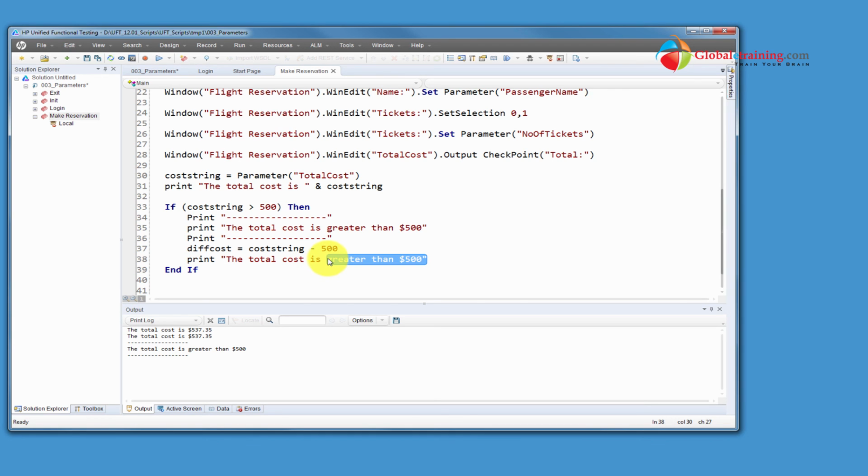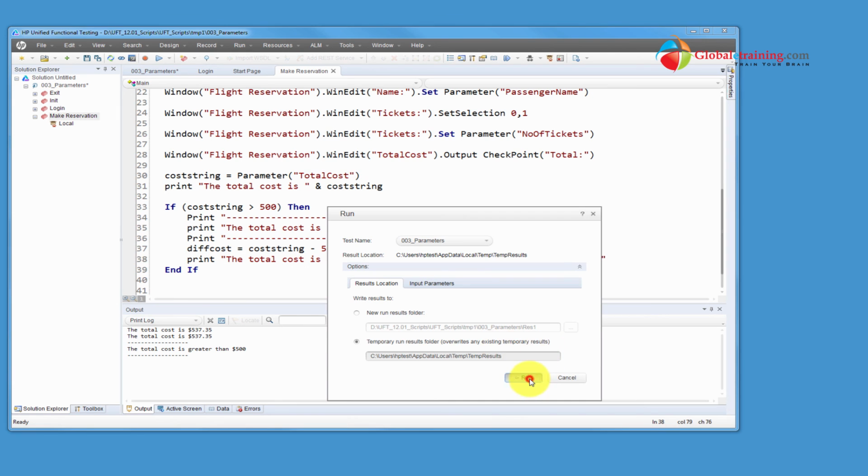So now I want to print the total cost is that more than $500. I'm just putting some sentence there. So what we are trying to do here is we want to grab that value, find the difference, meaning cost string, what we're getting from the screen is 537 something, and we're subtracting 500, so the diff is 37 odd something. Then it should say the total cost is $37 more than $500. That is the base cost. Just for the sake of running through the logic, let me go ahead and run and see if this works.